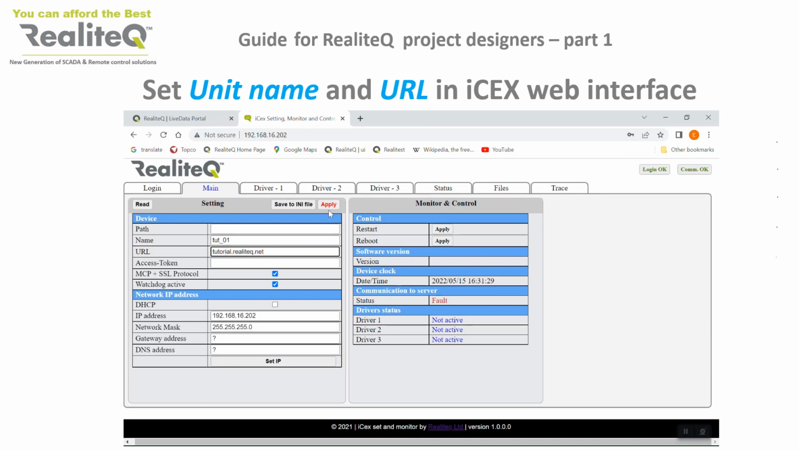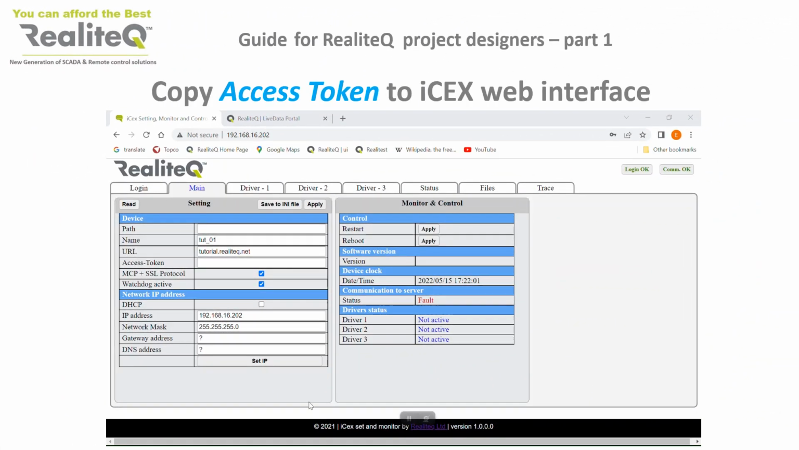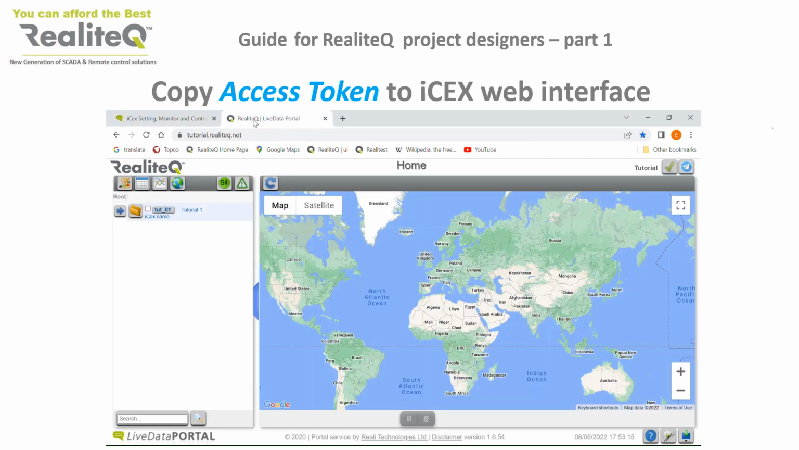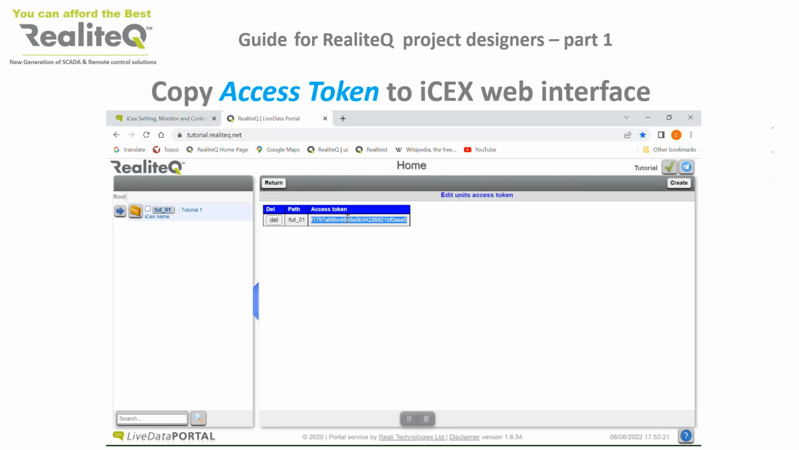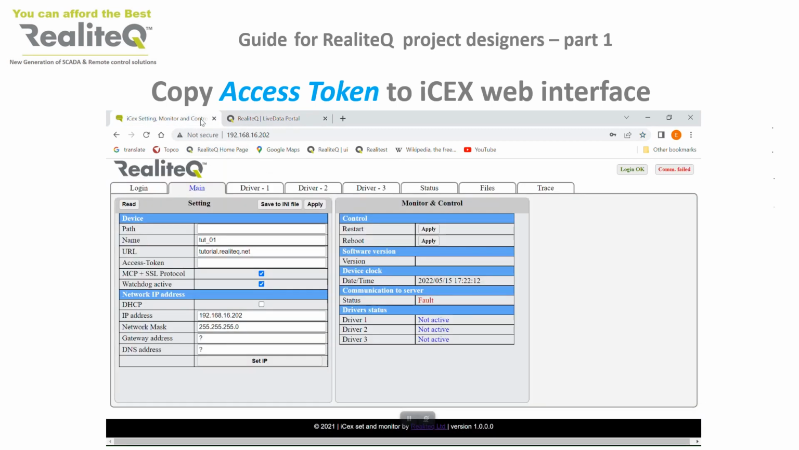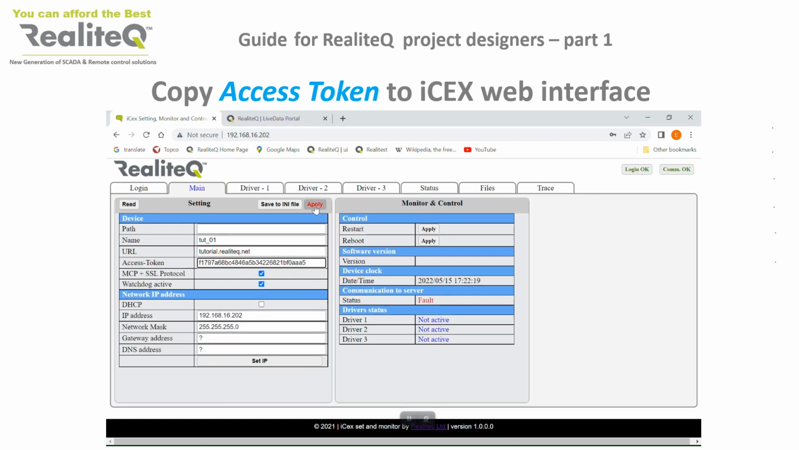Write new parameters in iCex memory. Copy access token to iCex web interface. Switch back to the tab of your project. And then to access token. Copy access token. Switch again tab to iCex interface. Paste access token. Write new parameters in iCex memory.